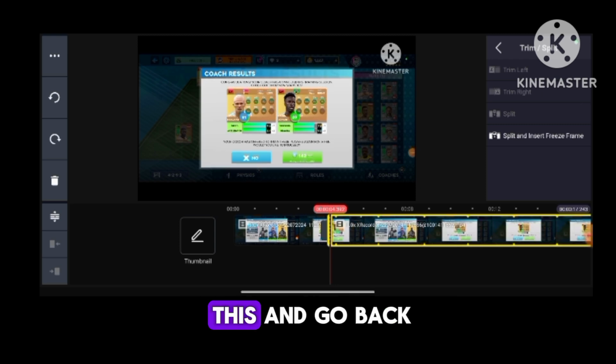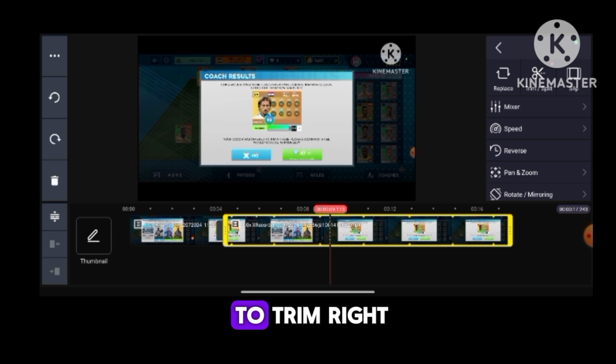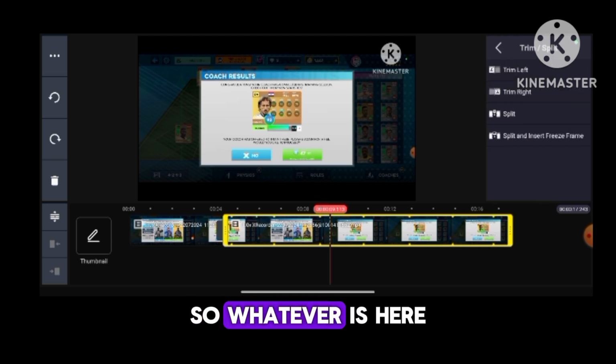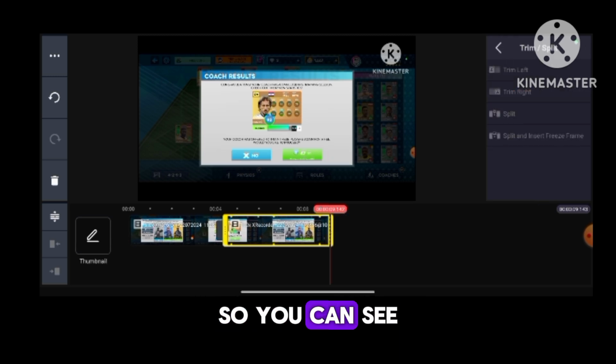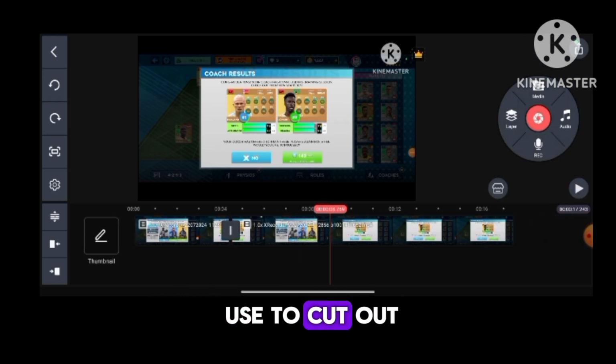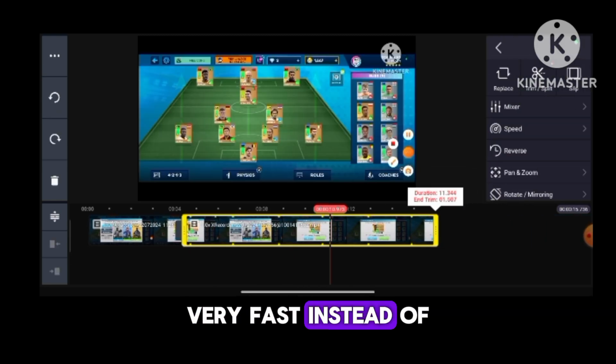So let me undo this and go back to trim right. Whatever is here is going to wipe off. So you can see that now. That's how you can cut out a video part very, very fast instead of moving it like this.